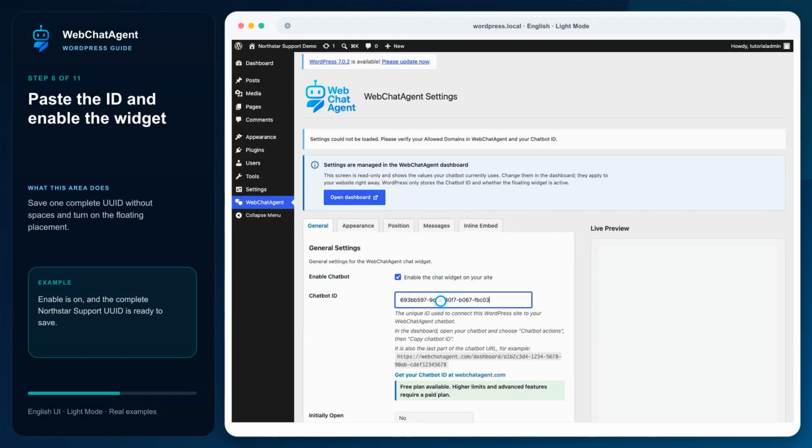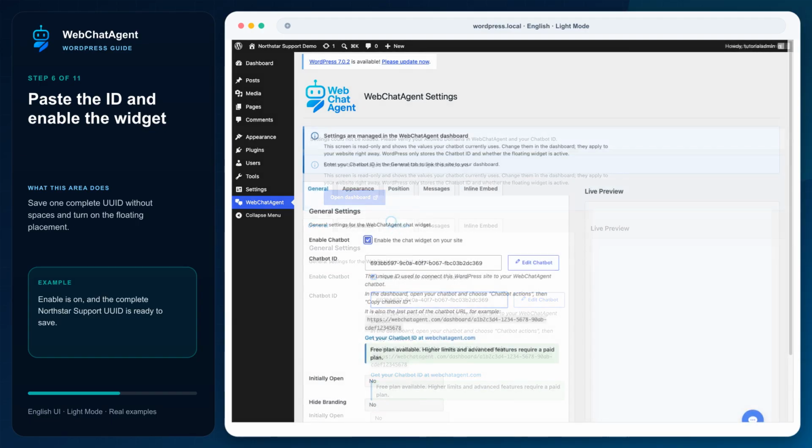Paste the copied UUID into Chatbot ID and enable the chat widget on your site. Then select Save Settings. A quick practical check: compare the first and last four characters with the value in the dashboard. Copying is safer than typing. The Enable switch controls the floating button only. An inline embed can work independently.